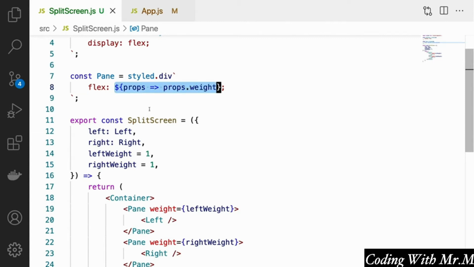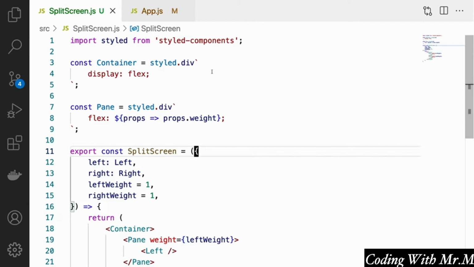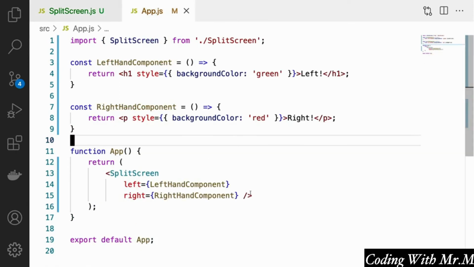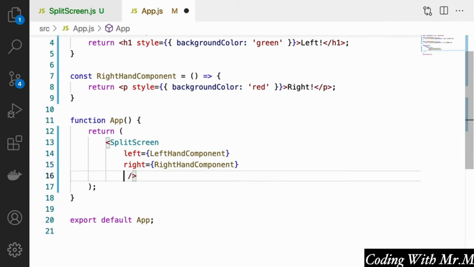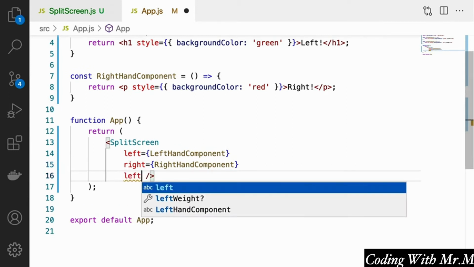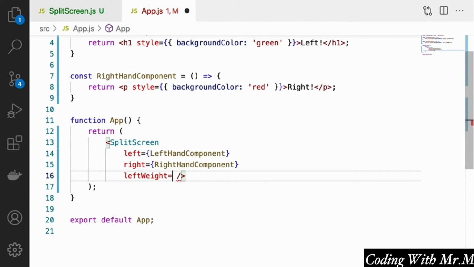Okay, so in other words, whatever we pass in for left weight and right weight will replace this here. So if we pass in 1, it'll be flex 1. If we pass in 5, it'll be flex 5, etc. Okay, so let's see how to use this. We're going to open up our app.js component now and add these 2 other props that we just created. So we're going to say left weight, and let's say that we want the left-hand side to be 1/3 as large as the right-hand side.